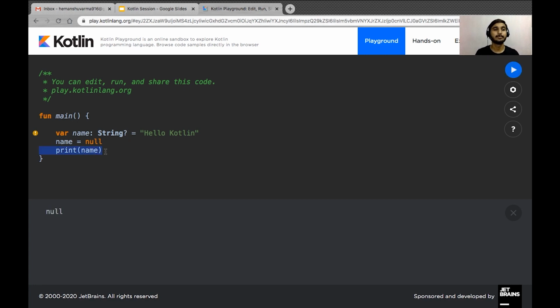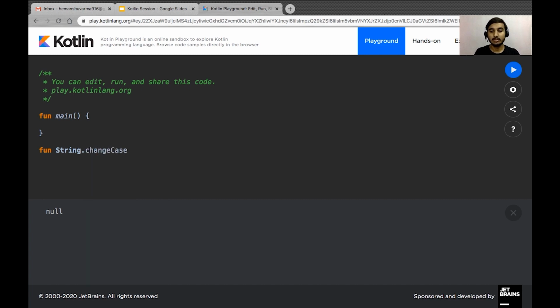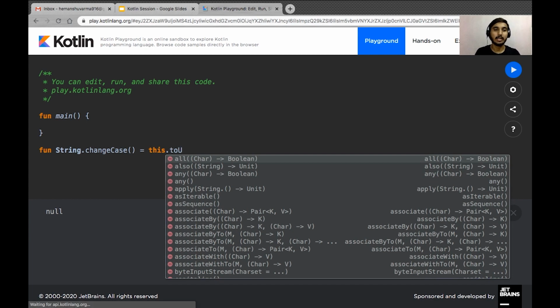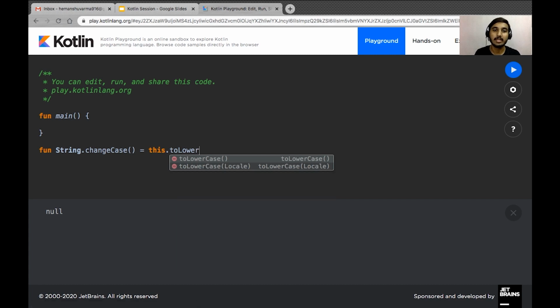So let's try some extension function as well. Here I'll be declaring my function. So fun, I'll be starting with String again, String dot, I'll say changeCase. So we have this function equals this dot toUpperCase, or even lowercase would be fine. If we use lowercase, which is a system method, whatever we pass to this function would be changed completely to lowercase. Let's try that as well.